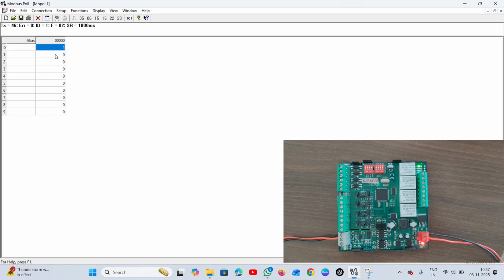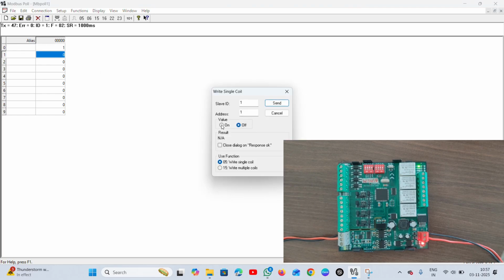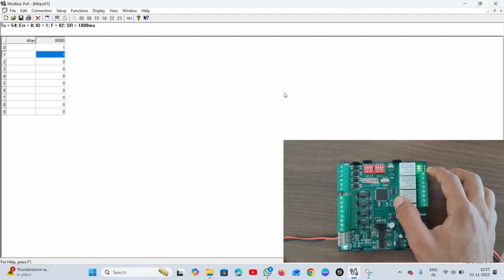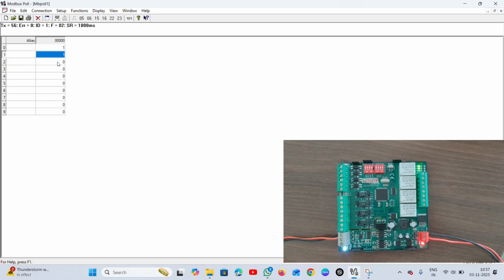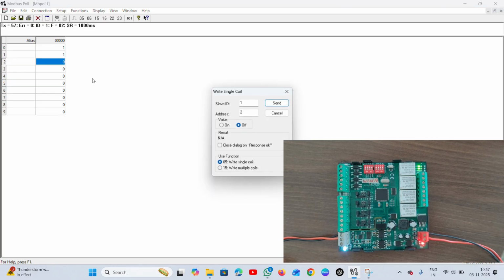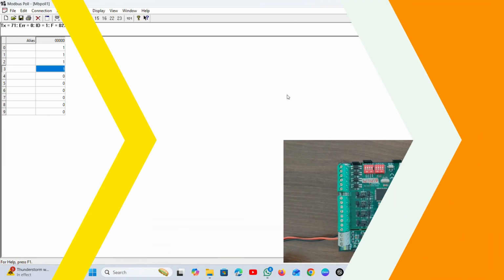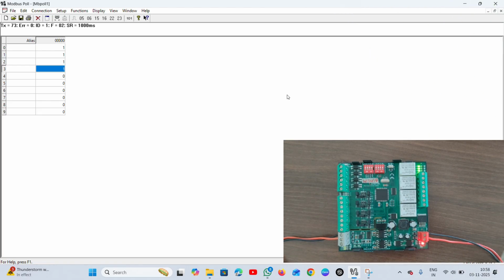And do the same thing for the DO2. Click on that, provide the value on, and send the request. Here the DO2 has operated properly. Do the same thing for the DO3. Click on that and provide the value as high. Then the DO3 operated properly. That means all the DOs are operating properly. There is no issue with the DO.